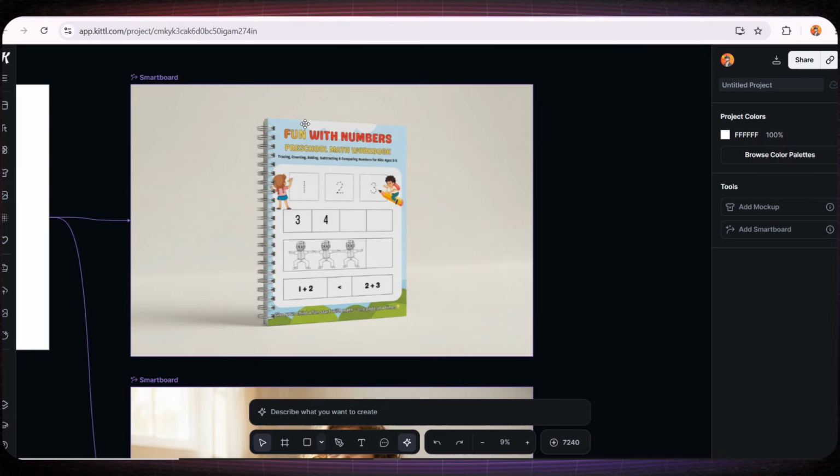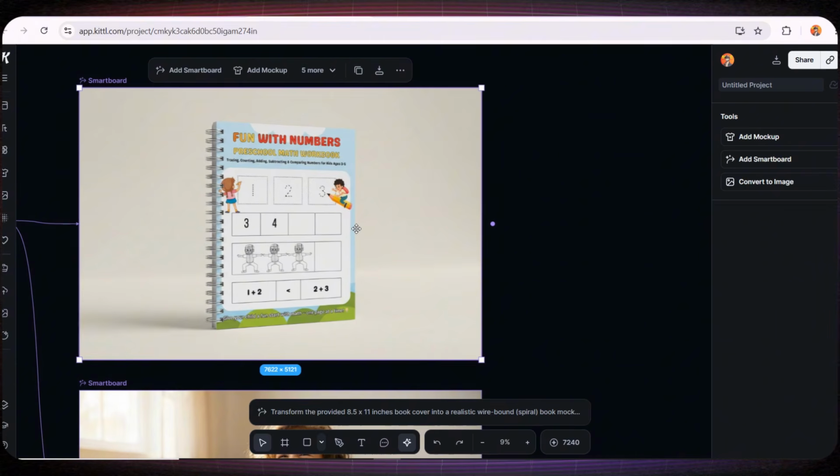But like I told you, Kittl added the new AI video feature, and this creates amazing videos. So let's test. Will this be good for Amazon and Etsy or not? For example, this cover image. I want the book to rotate around itself in a realistic way. How do we do that?